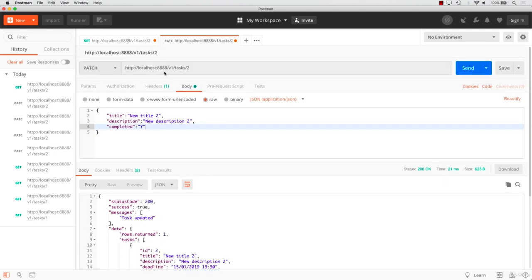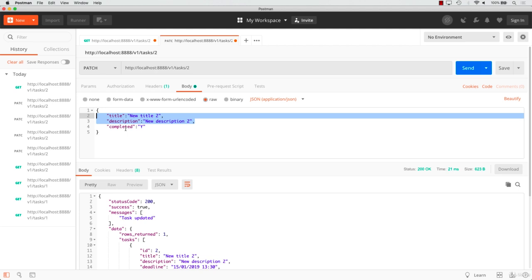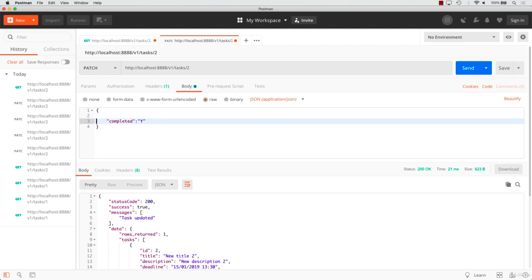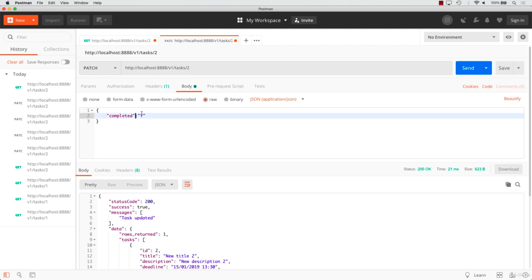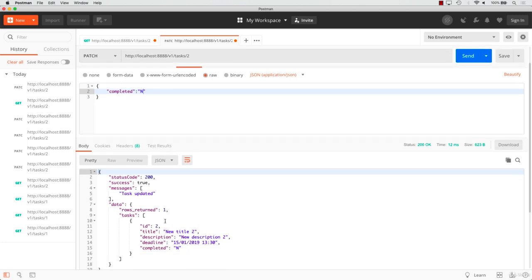So what I'm going to do here, we're going to update task 2 again, but I'm going to set it back to completed no. I'm not going to update the title or anything, I'm just going to leave that. So I'm going to set the completed to no and send that. So you can see there the task has been updated, new title, new description. Remember that's what was set on the previous update, not this one, but the completed status is back to no, which is correct.